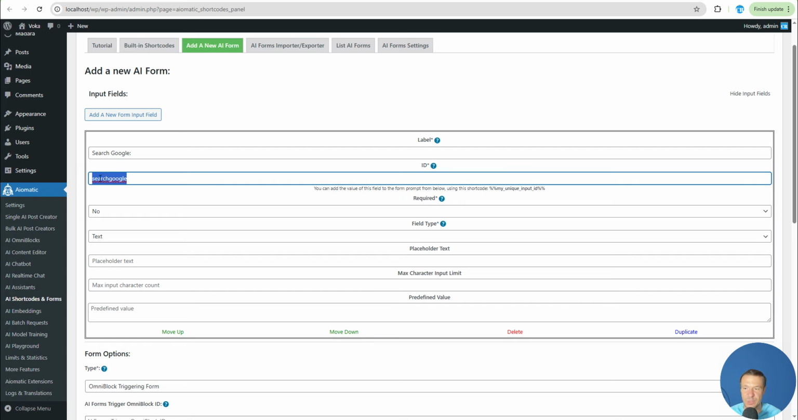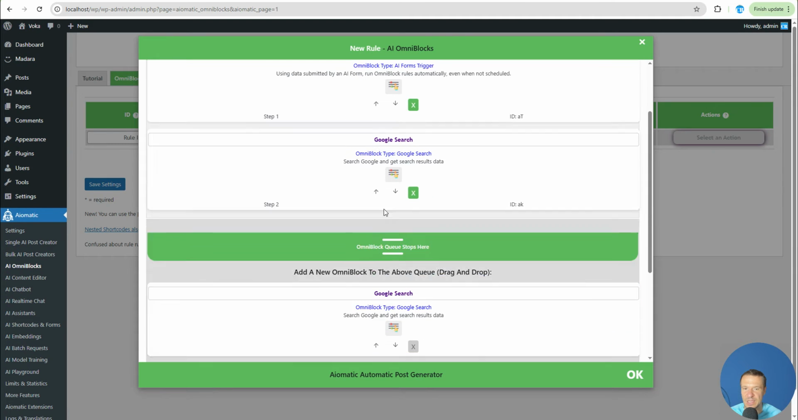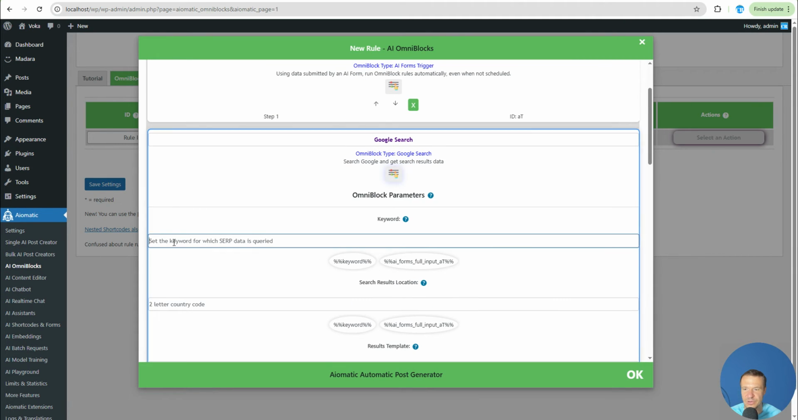Don't use keyword because the word keyword is reserved. You can use keyword but combine it with other words. Don't use keyword alone here. So, search Google. Let's copy this exact ID, and we can add it here in the Google search OmniBlock, in the keyword section. This is the keyword for which the plugin will do the Google search.